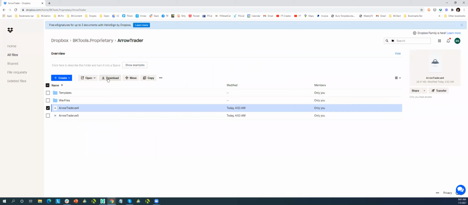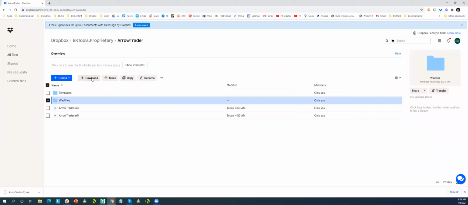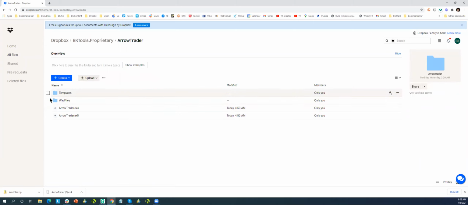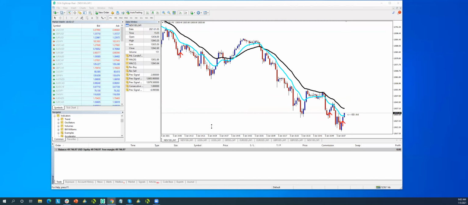Okay, so we're going to download the indicator into 4. Then I'm going to download the wave files folder. Obviously, all of this is going to be in zip. And I'm going to download the templates. Okay, and I'm going to create a few things. So I've downloaded all my stuff that you would do if you were me.